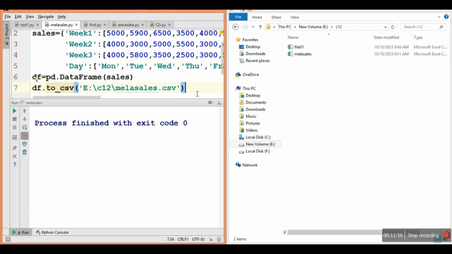So our first objective was to create a data frame. Then after creating that data frame, we are required to export it. How have we exported it? By using the df.to_csv function. Here df is the data frame object that we have created. You can take any name as per your convenience. I am taking df here. So in this way you can create the CSV file.